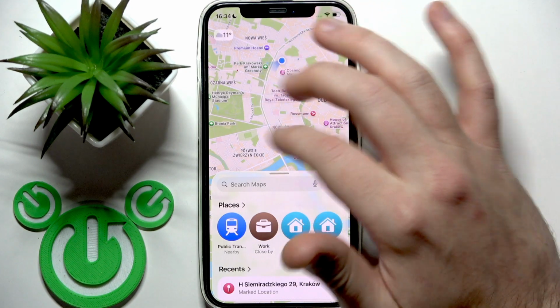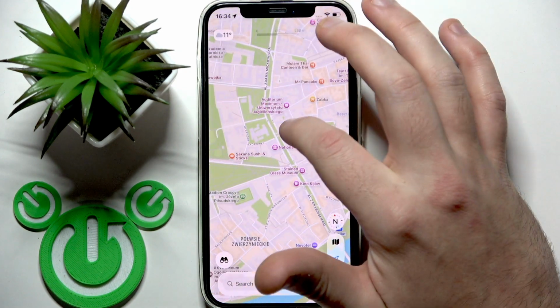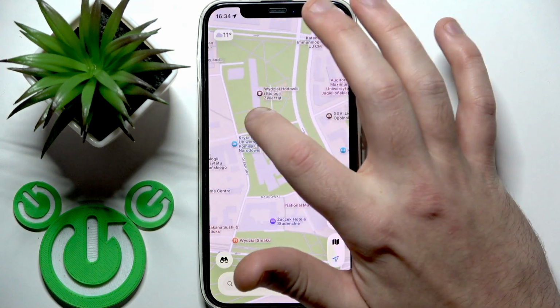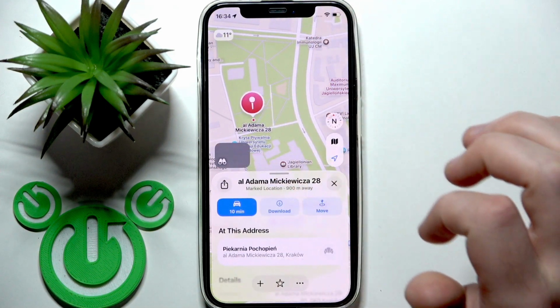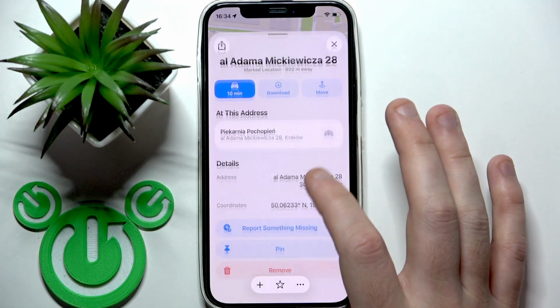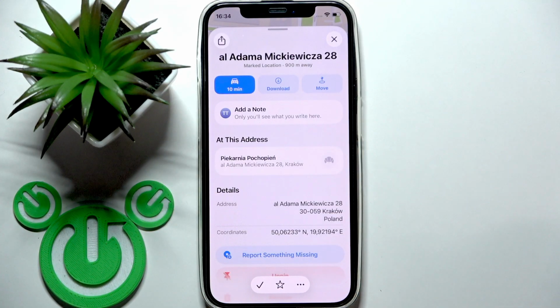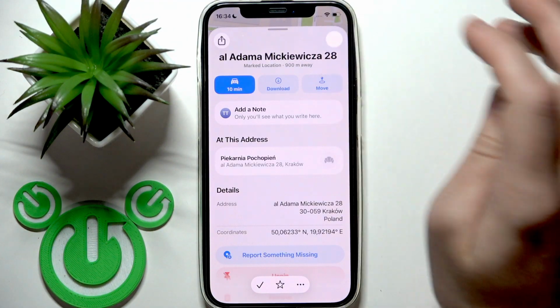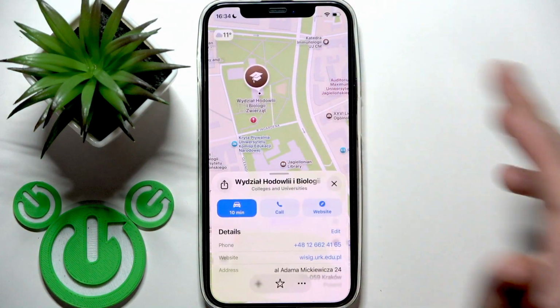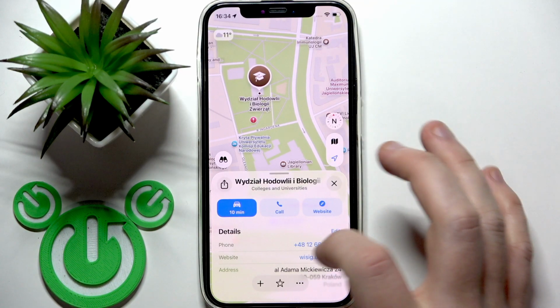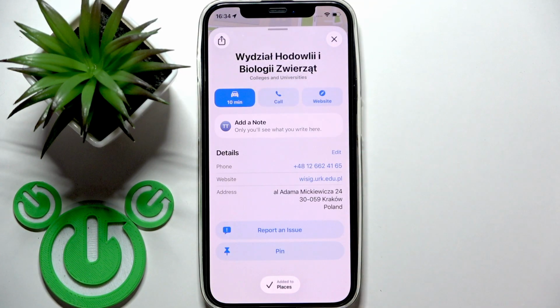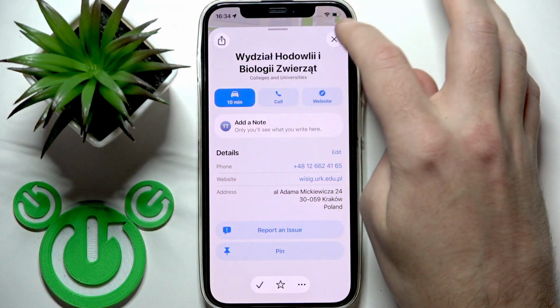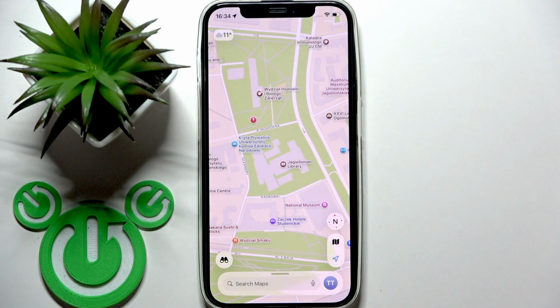Also, we can add it at the map. Let's say I want to add this location. I click on it, then I can pin it. Or we can click at some building and also add the location or just pin it. That's it.